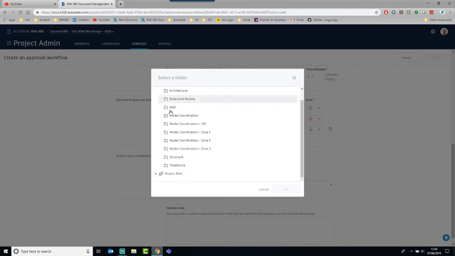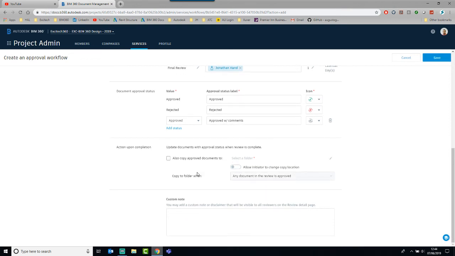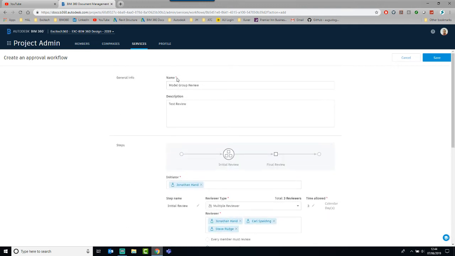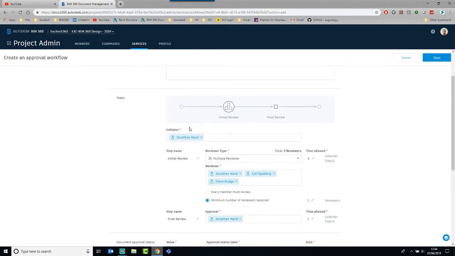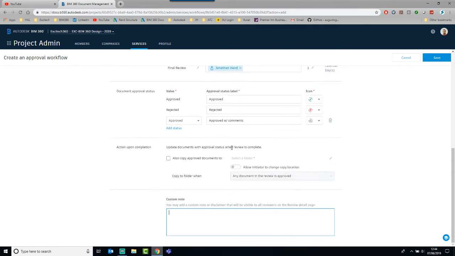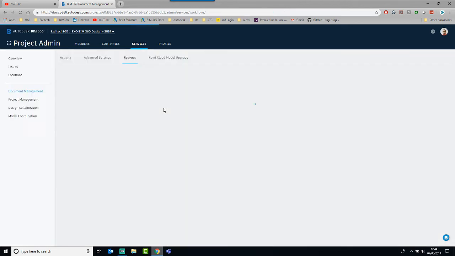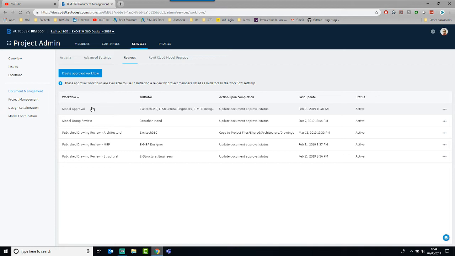So I'm going to go and probably not do that. There's no need for this instance. And then I can put in a custom note. So model group review is initiated by me, goes to these 3 reviewers, and then I need 1 person out of the 3 to then review and approve the documents. So if I click save, so that now has created the workflow.